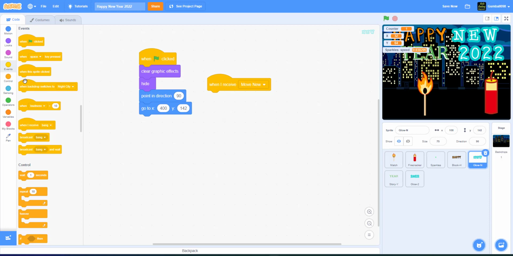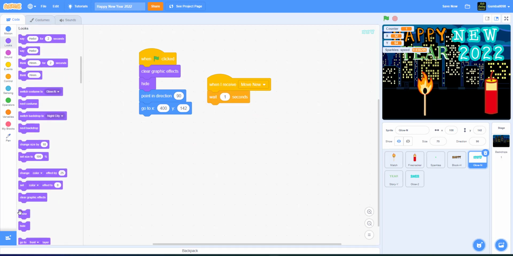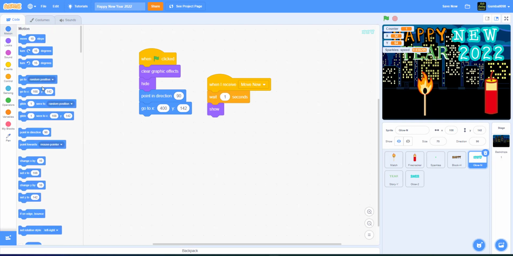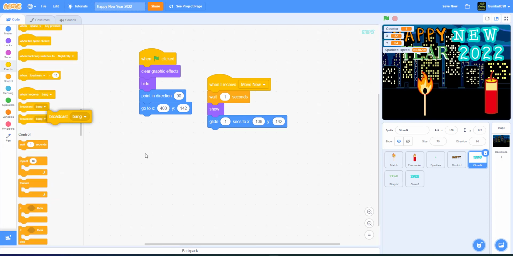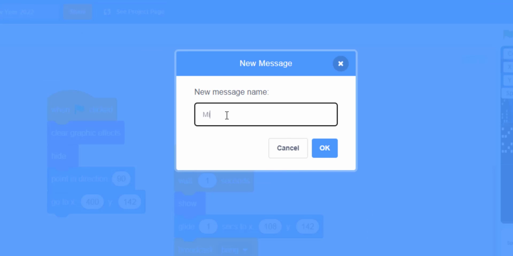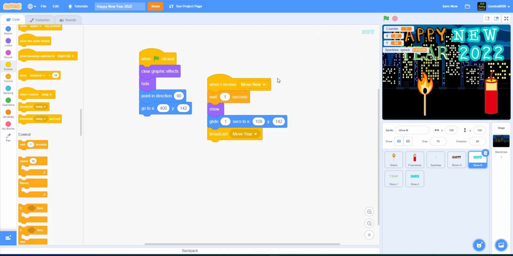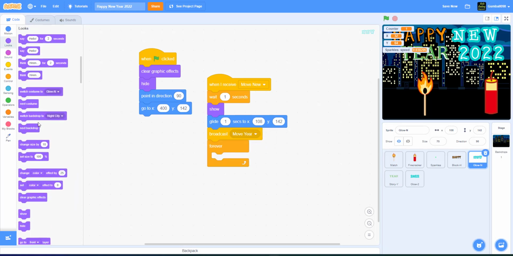And when I receive move new, it will wait 1 second, and it will show, and it will glide 1 second to the position it's already at, because that's where we want the new to be, and it'll broadcast move year, and this will trigger year. So broadcast move year. And then it'll go forever and change color effect by 1.